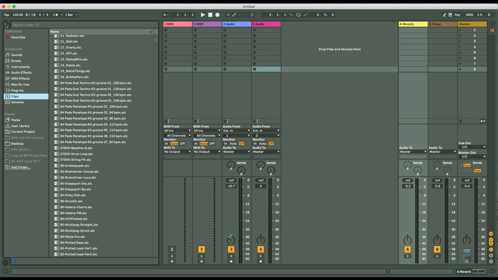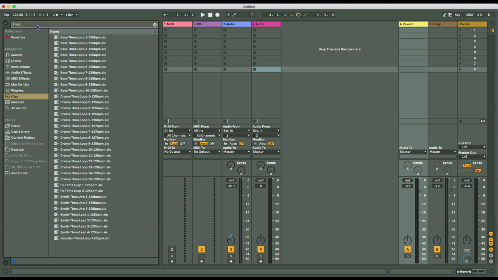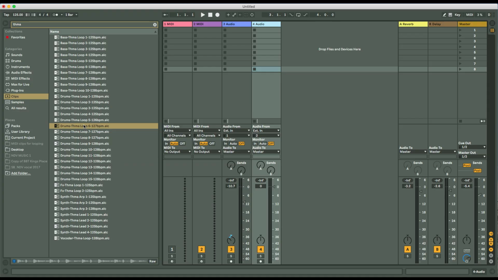I'm going to go over to the browser where everything is located. Under clips, I'm going to find this drum loop that I found earlier, THMA, and it is drum loop, THMA number 6. Now, one thing I want to point out before I drag the loop over and show you how it sounds, you'll notice that the loop says it's 127 BPM. You can audition anything inside your browser by double-clicking on it, and you'll hear that sound. Let's try that first.